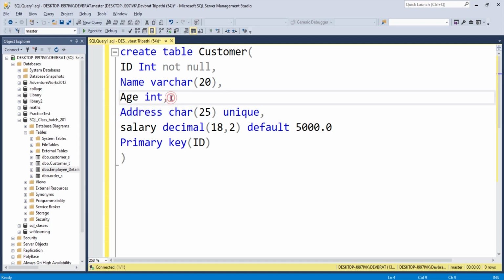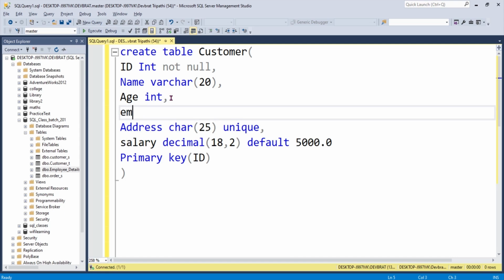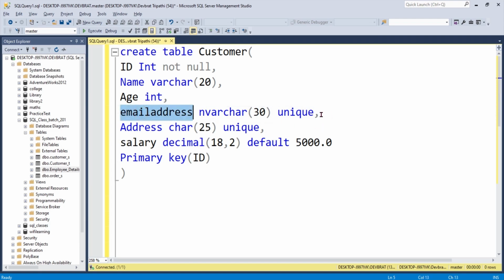Or let's say you have the email address of your customer. Email address will generally be unique. So I have a varchar data type with a length of 30 and I want to make it unique, so you will write it like this. You can have multiple unique constraints in your table. So the repeated information will not be stored in the email address field.